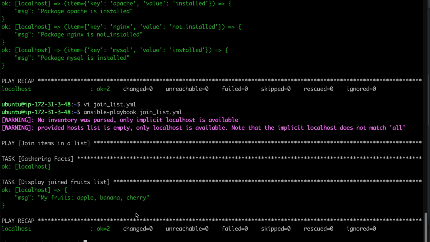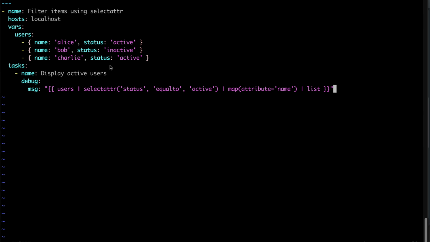Now let's take a look at another example using Jinja2 templating. The next example will be select attribute. This is going to be some advanced filtering. vi select attribute.yml. Okay, so now let's try to understand this.